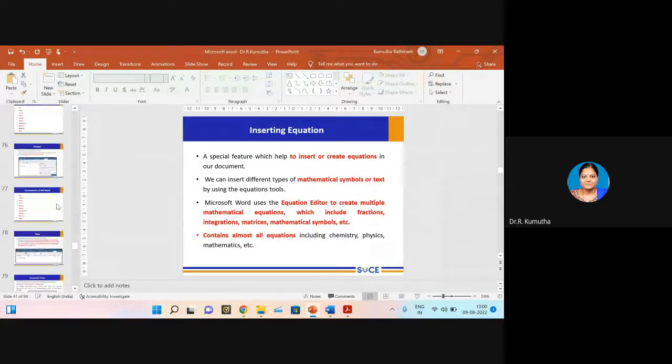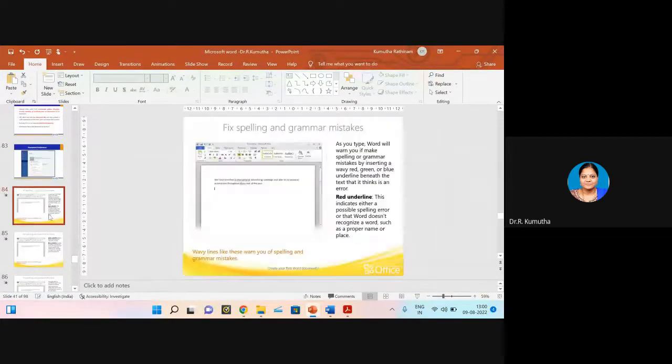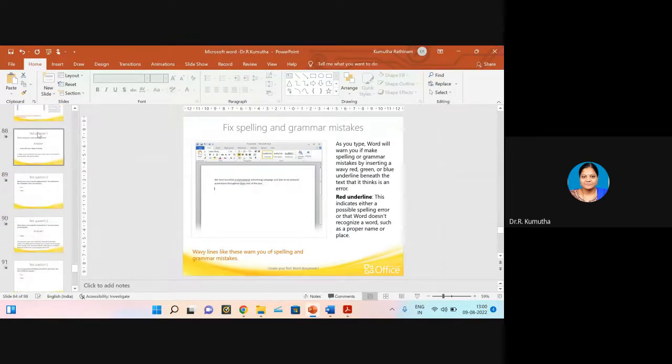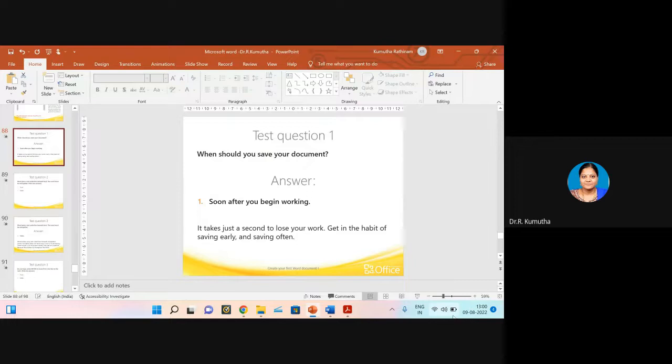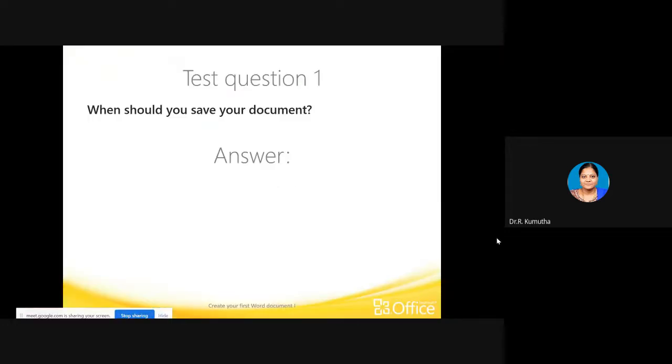And let me have some questions before closing the session. Yes, can you answer this question? When should you save your document? After the work is done. After we have typed, we have finished the documentation.